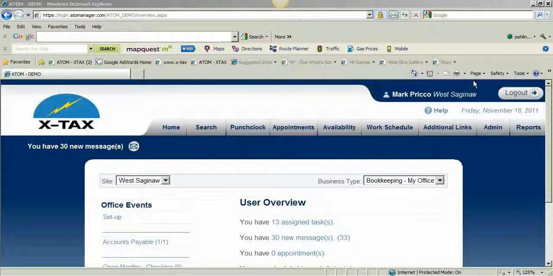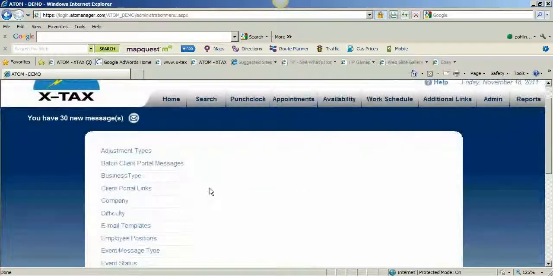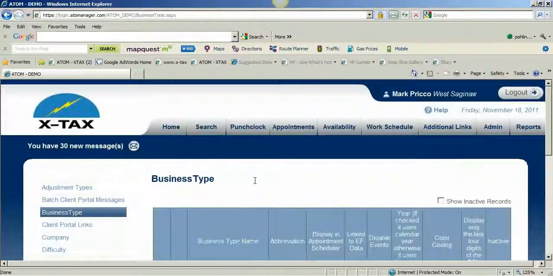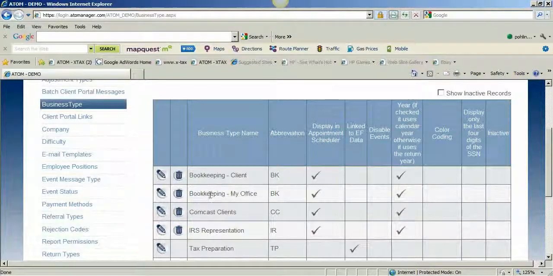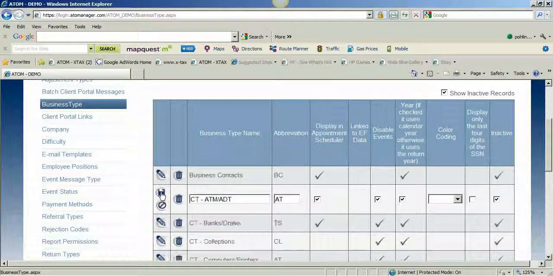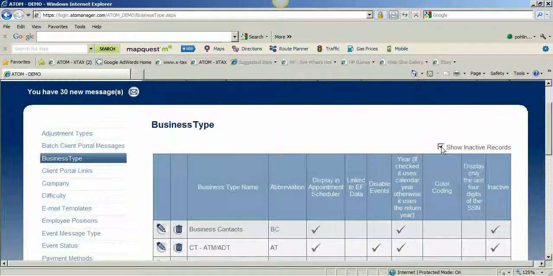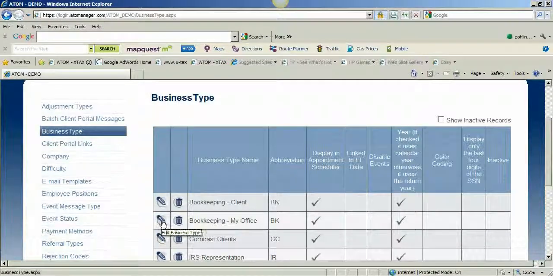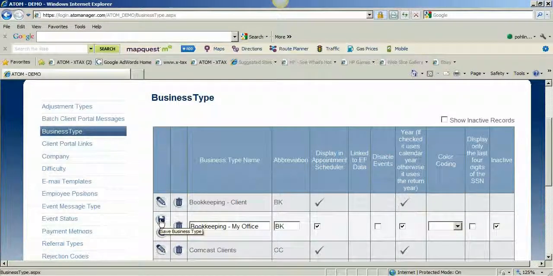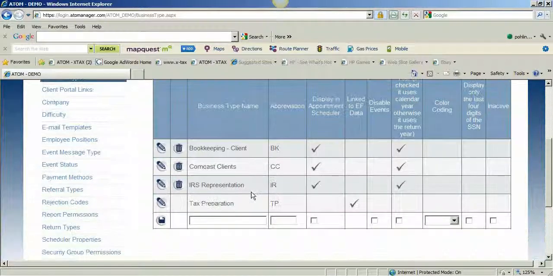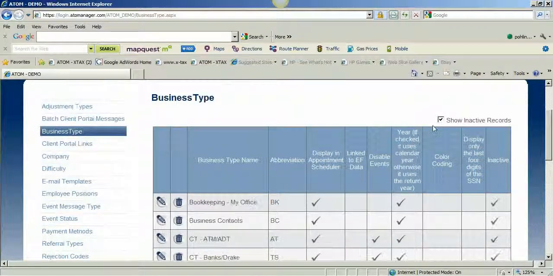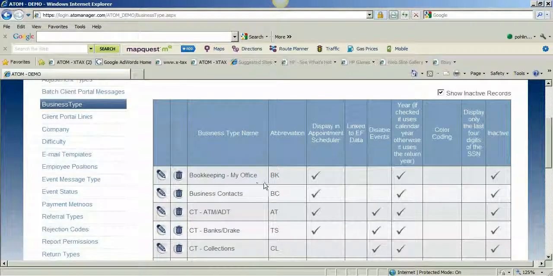So the first step, we'll go to Admin, and you come down here to business type, and most likely if you don't see a business type called Bookkeeping My Office, most likely it is inactive, and so I'm going to move this to inactive right now. Let me try that one more time. Inactive. So most likely what you're probably going to see is you may just have one business type called tax preparation. So now I'm going to go ahead and look at my inactive records. You should see it right here saying Bookkeeping My Office.